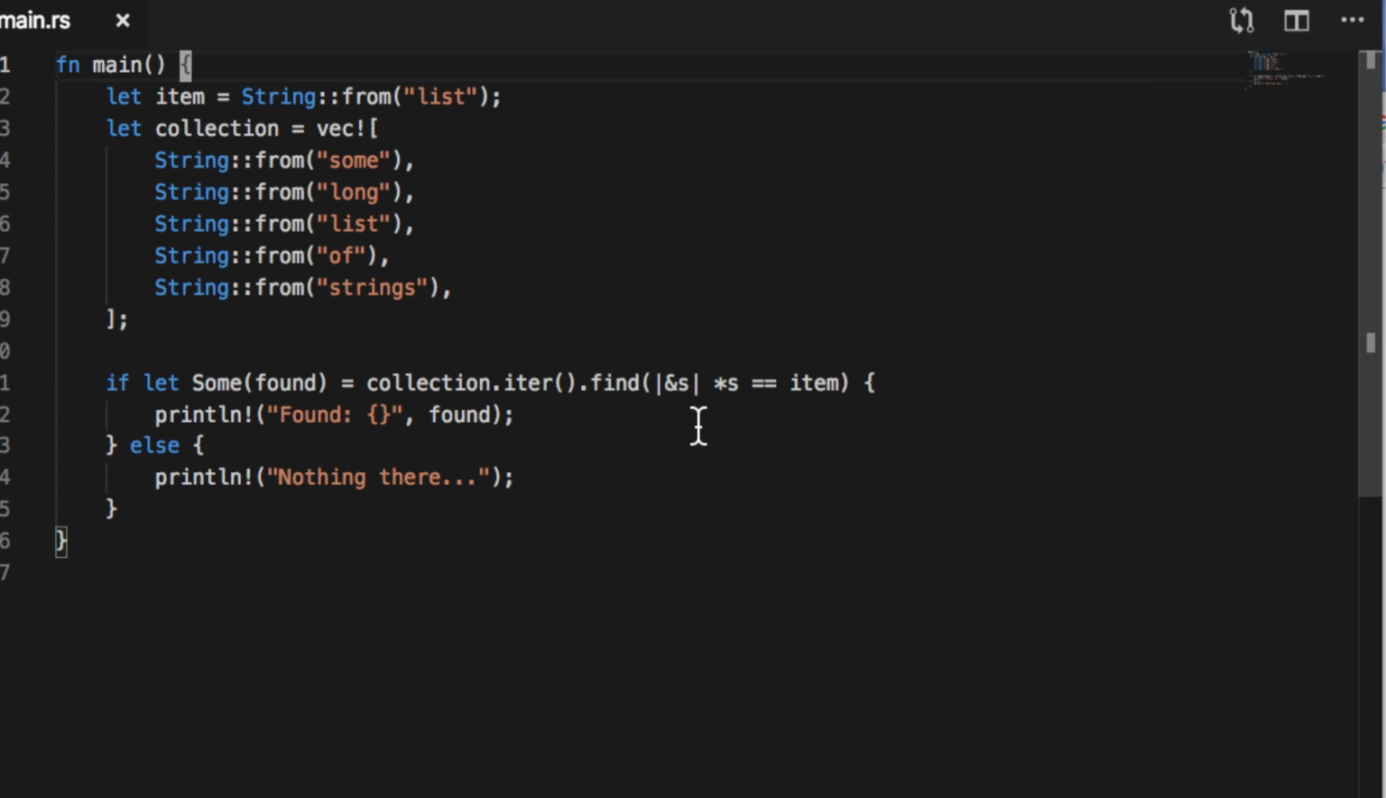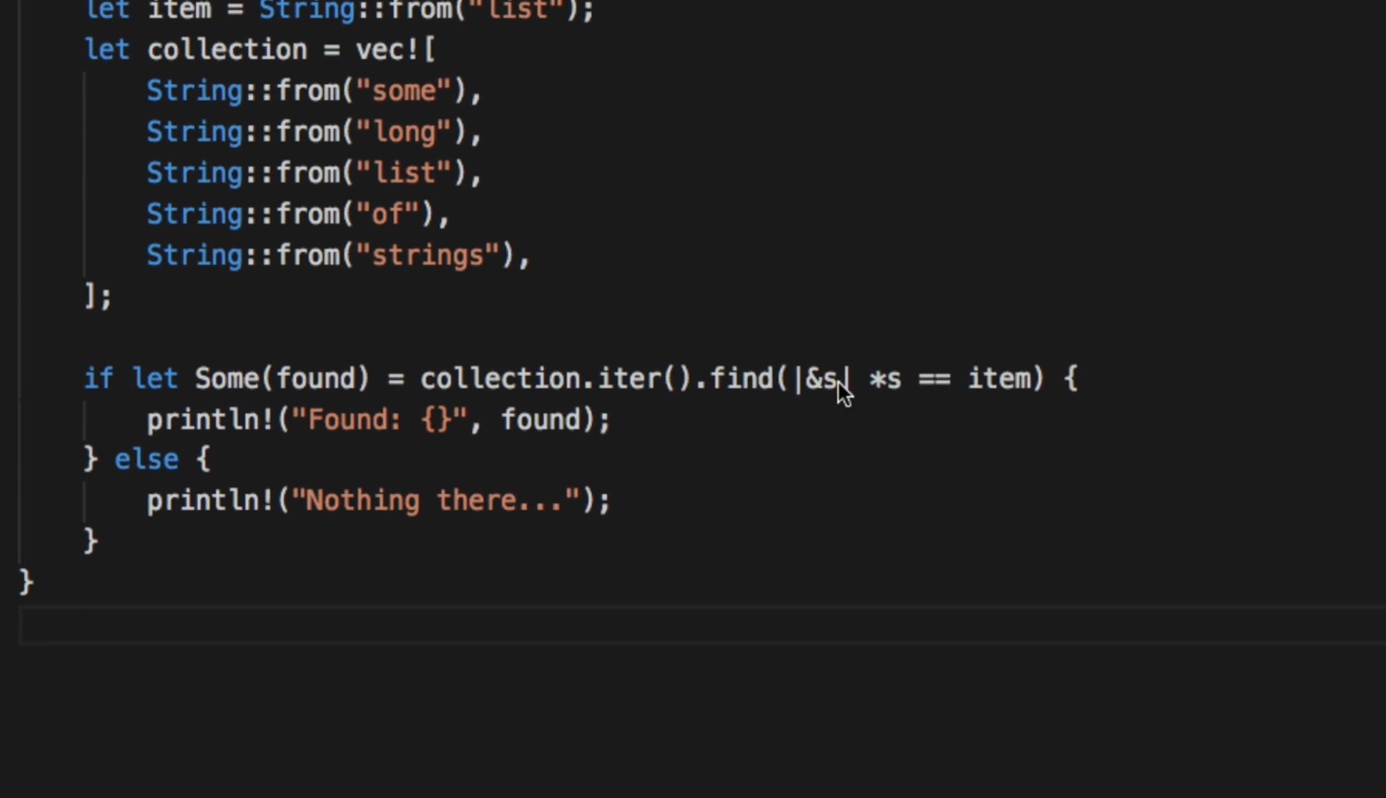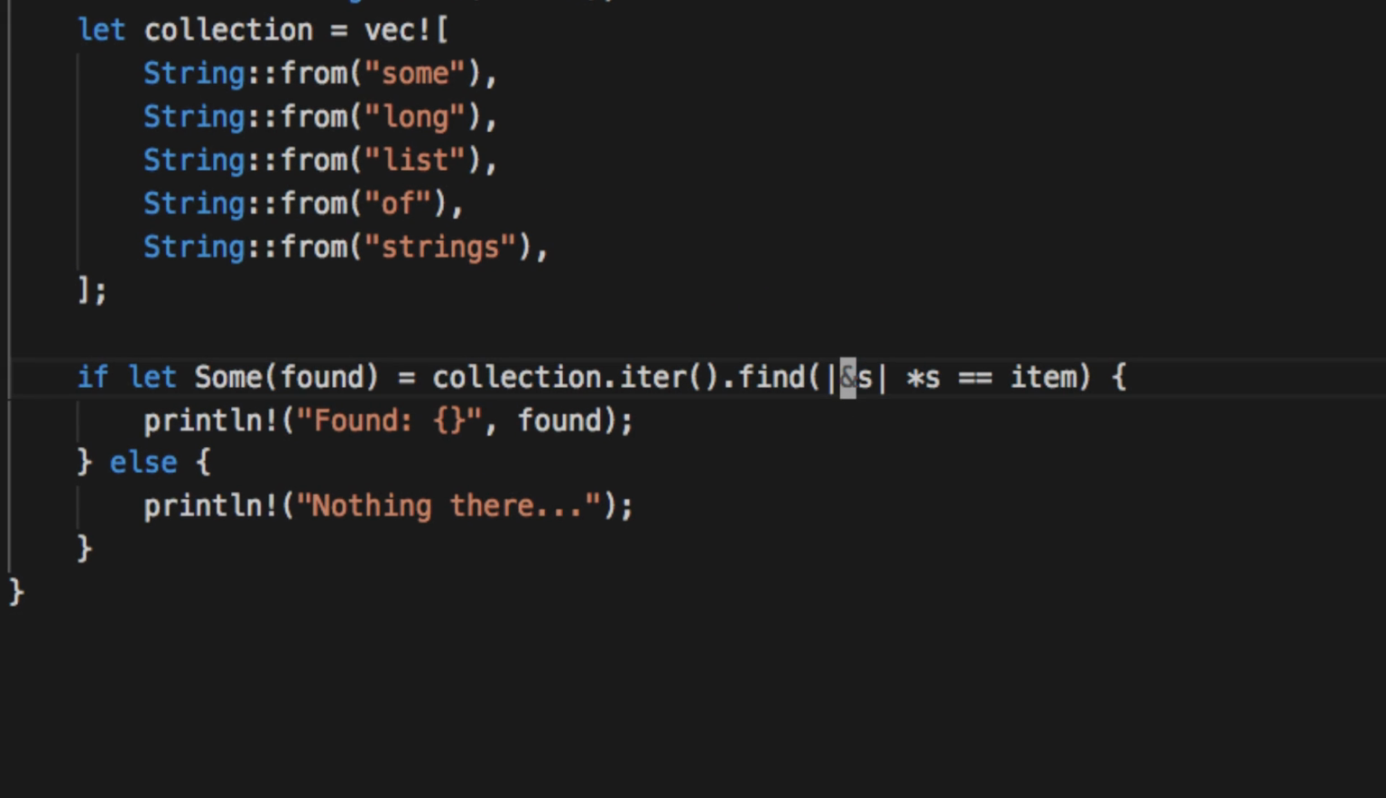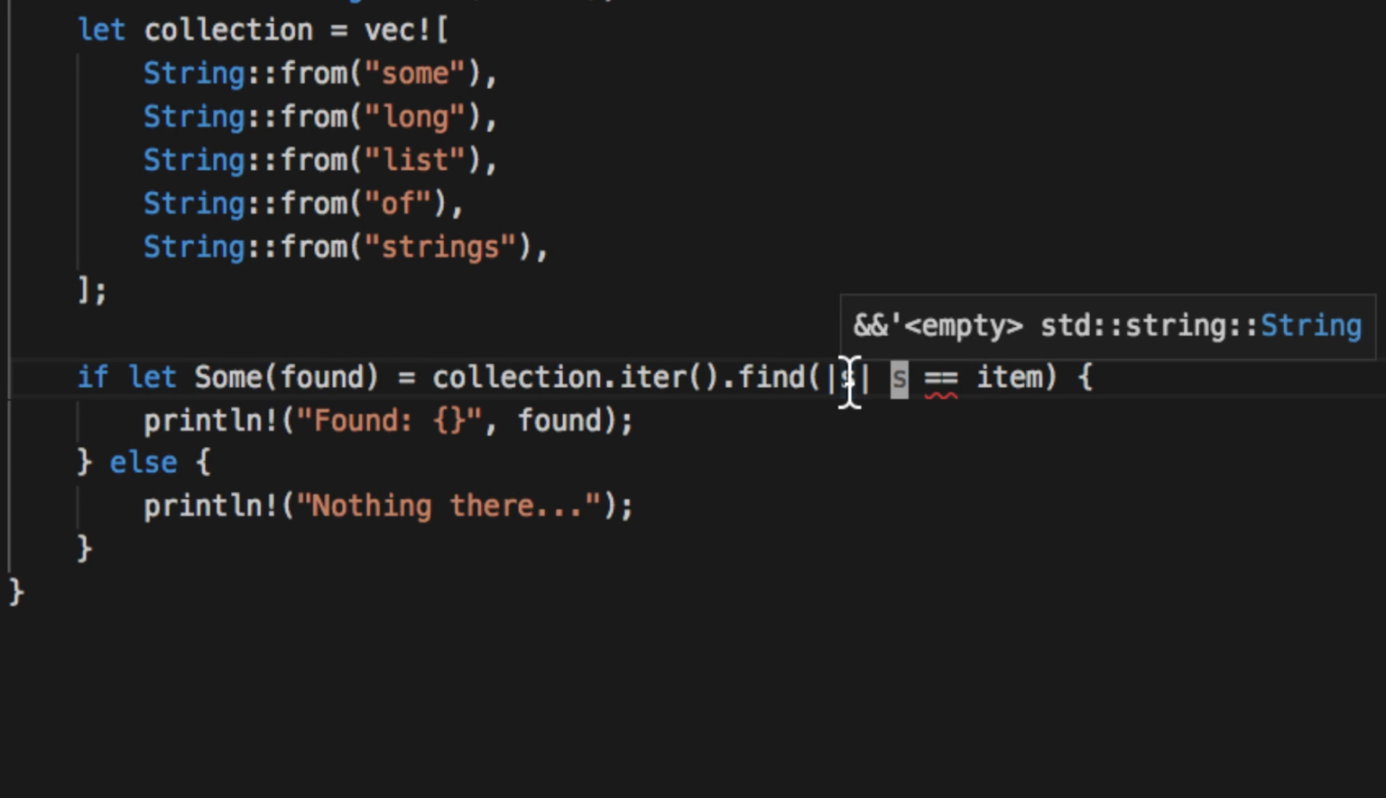Pat's question centered around the use of ampersand in the closure's argument list and asterisk in the closure's body. Let's explore what these elements are for and why they're needed. First, let's delete both items and explore what the compiler can tell us about our code. Hovering over the argument to the closure, we see something interesting.